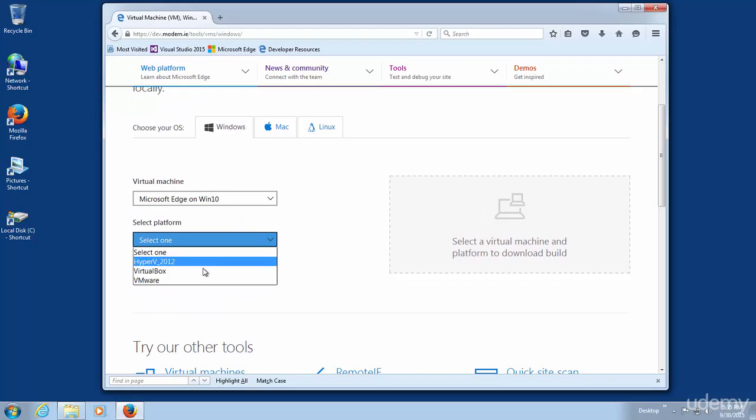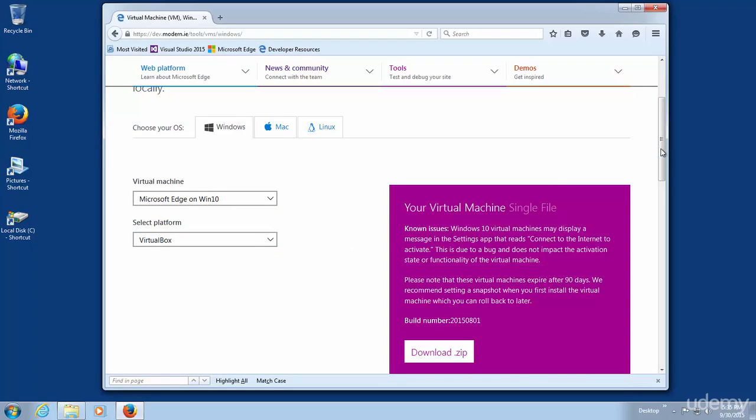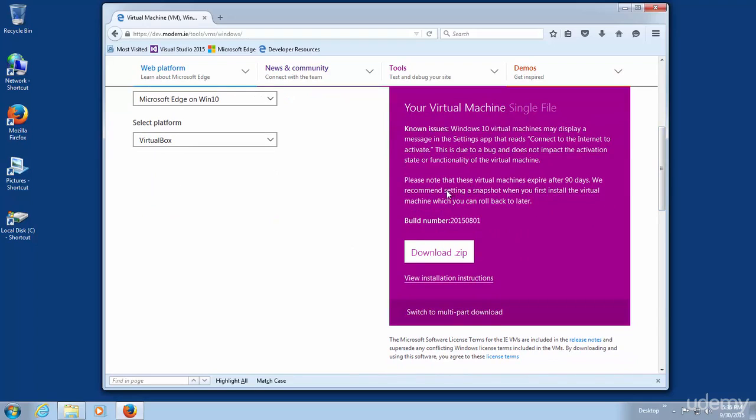Windows 10, VirtualBox. You'll also notice that it clearly says that this virtual machine will last 90 days. Now, that's not 90 days from when we're downloading this. That's 90 days from each time you add it to your virtual machine. So you only need to download this once, and then after 90 days you can extract it and run it again. So keep that in mind.